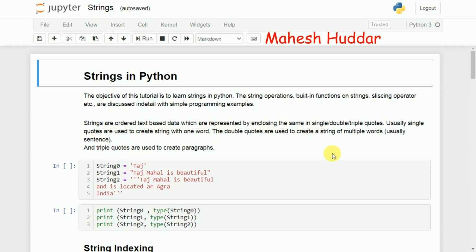Usually if you want to store a single character, we use single quotes. If you want to store more than one word, in such case we use double quotes. And if you want to create a string consisting of multiple lines, in such case we use triple quotes. But single quote and double quote can be used interchangeably.